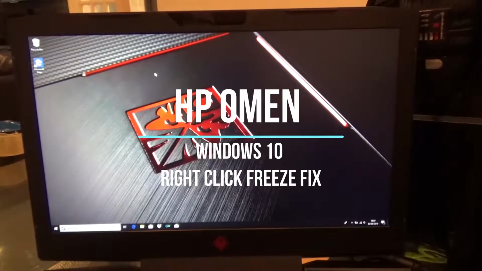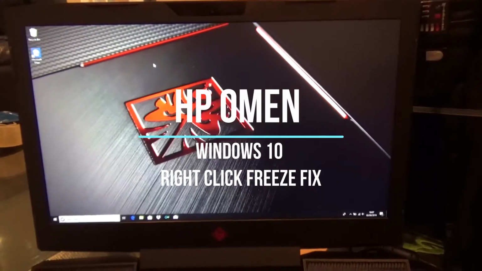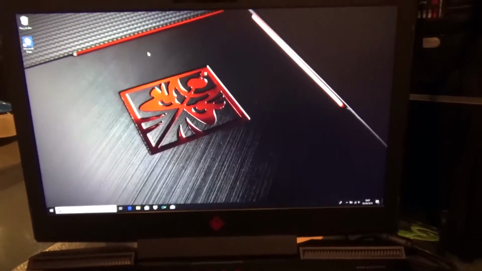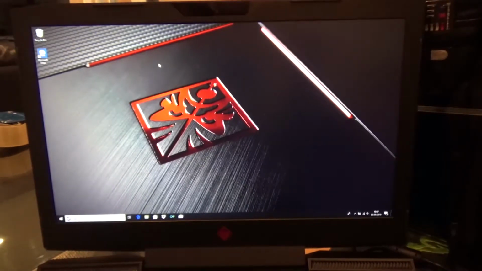Today I'll be talking about the issue that I'm having with this laptop, which is the HP Omen i7 17 inch screen with a 6 gig graphics card and 8 MB RAM. So it's a gaming machine. It ought to function fast.